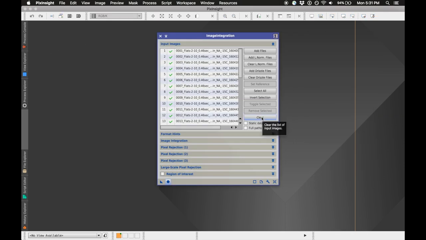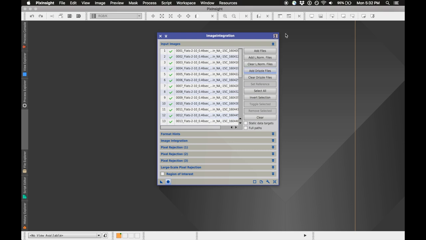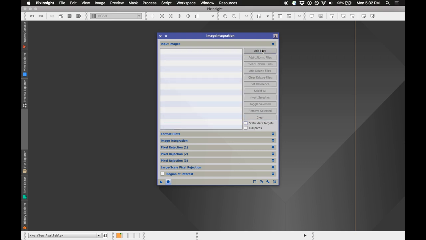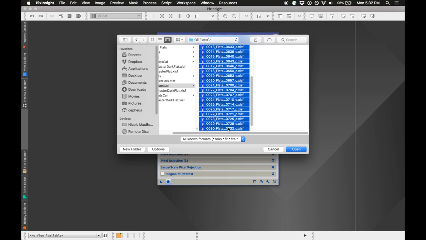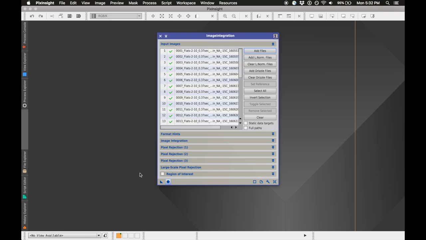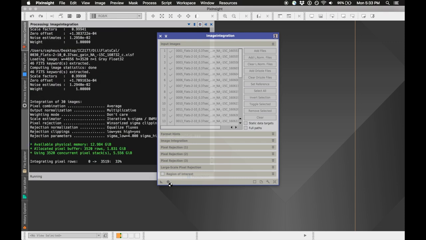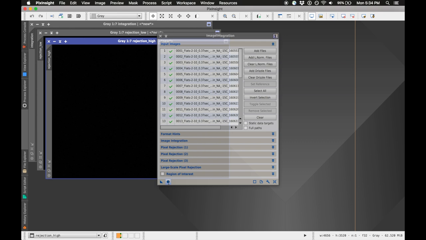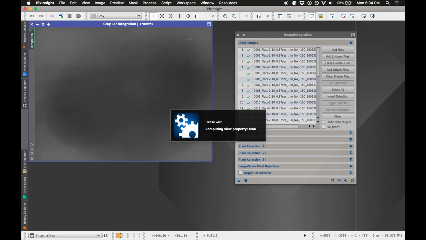And again, just like when we were doing the dark flats, we're going to repeat this process using the same settings. So I'm not going to change anything down here. I'm not going to reset the whole process window. I'm just going to clear the input list and this time add my O3 calibrated flat frames. Open, and just hit the apply global button. All right, that's done. Can close the rejection maps, stretch my O3.